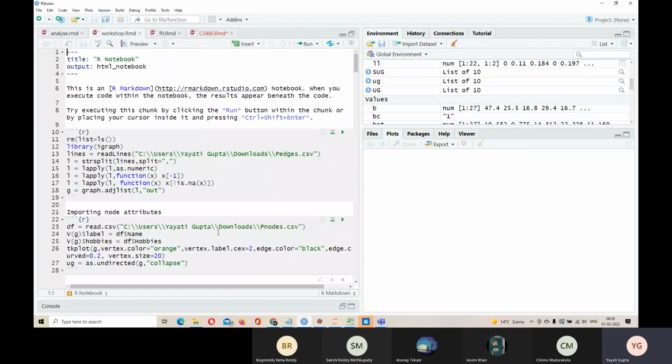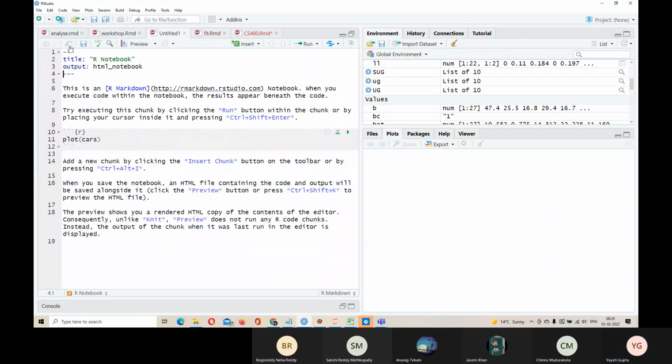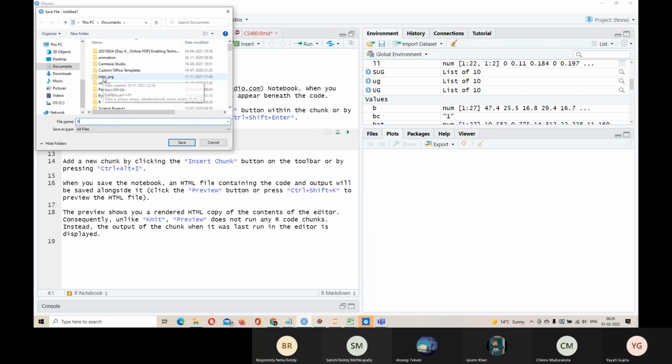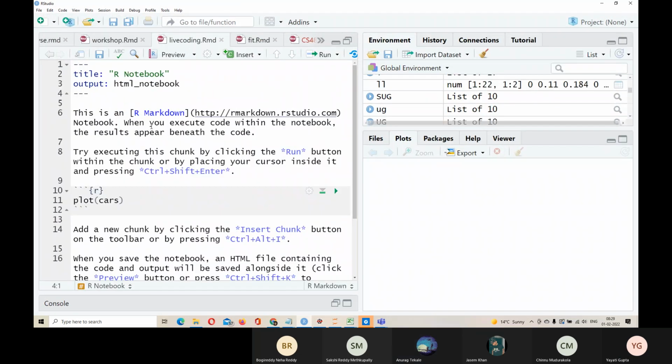So this is my screen where I'm going to code. Is this R Studio visible to you? Yes, ma'am. All right.